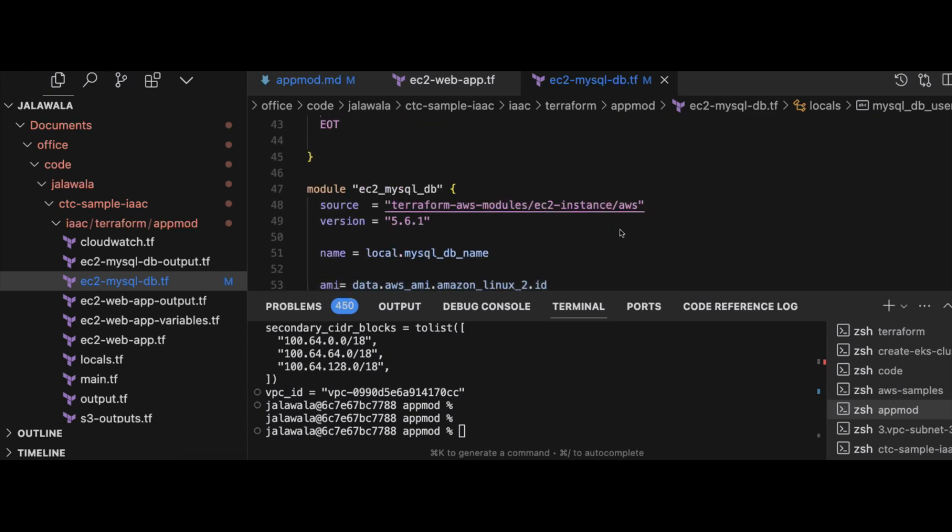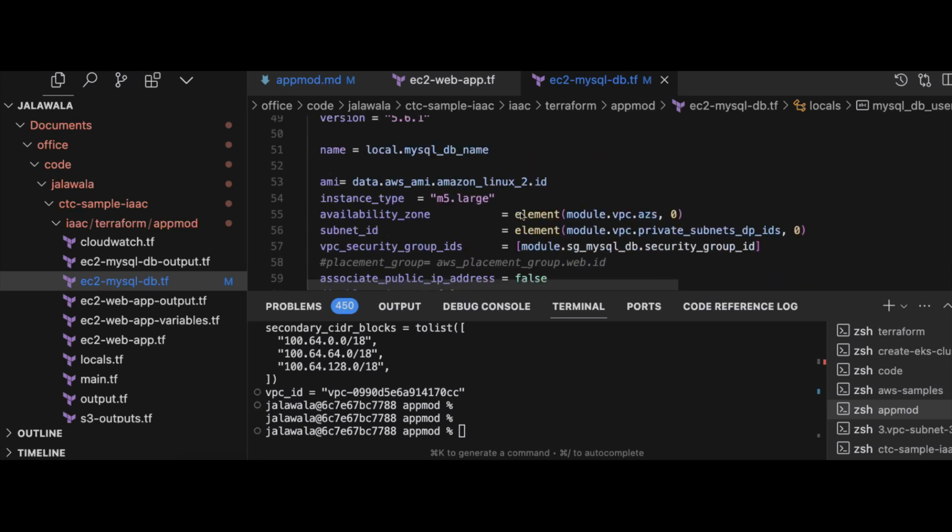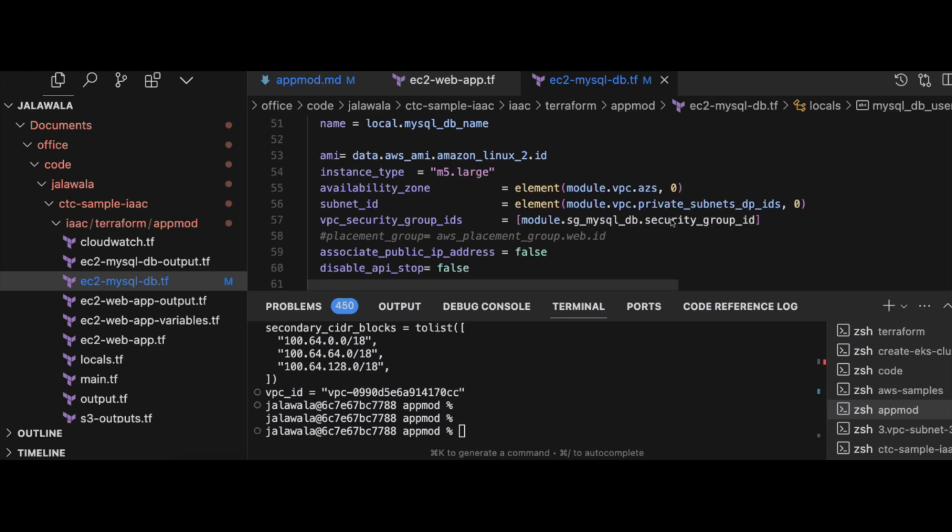Now this is the user data section, and we are creating an EC2 instance using this Terraform module. Here I'm just selecting the Amazon Linux 2 latest AMI, m5.large machine. The VPC is the one that we created as a part of this module. So we are using the private subnet to host the database.